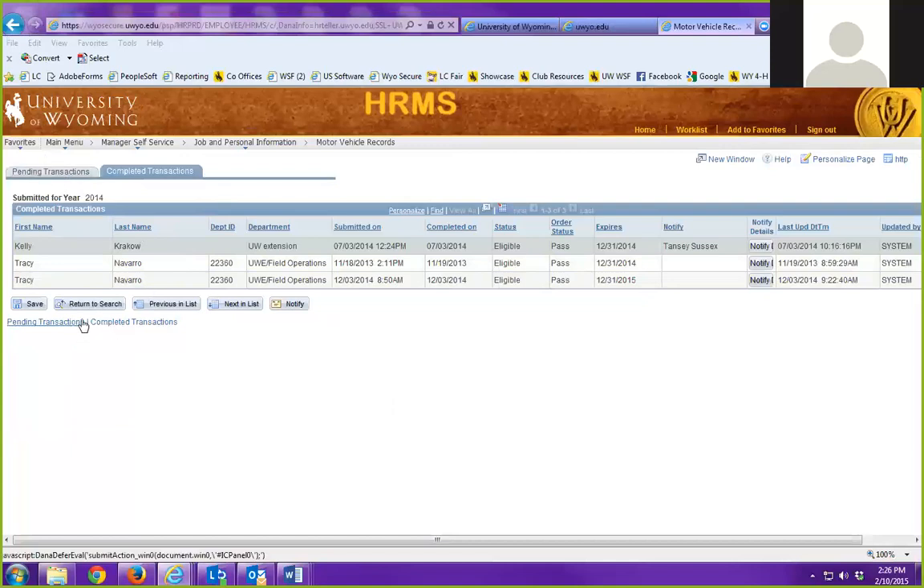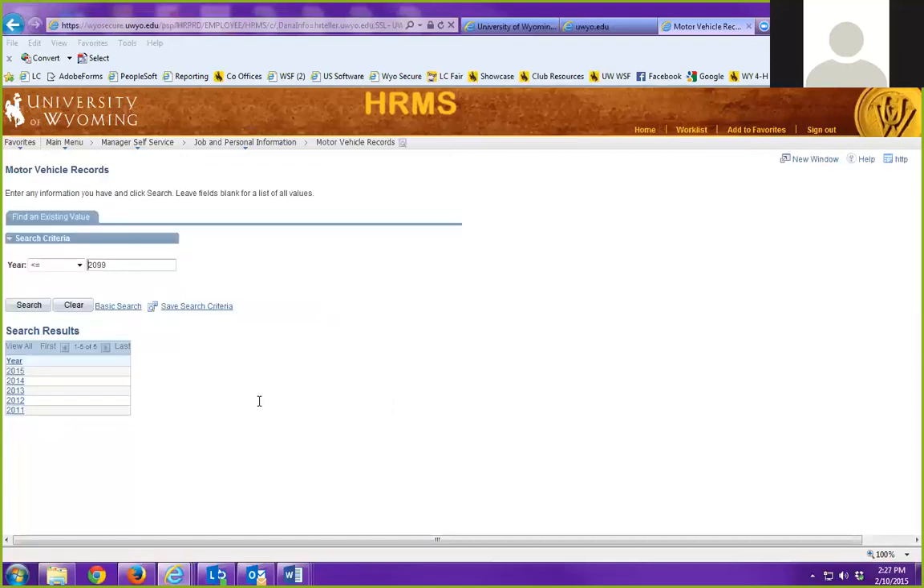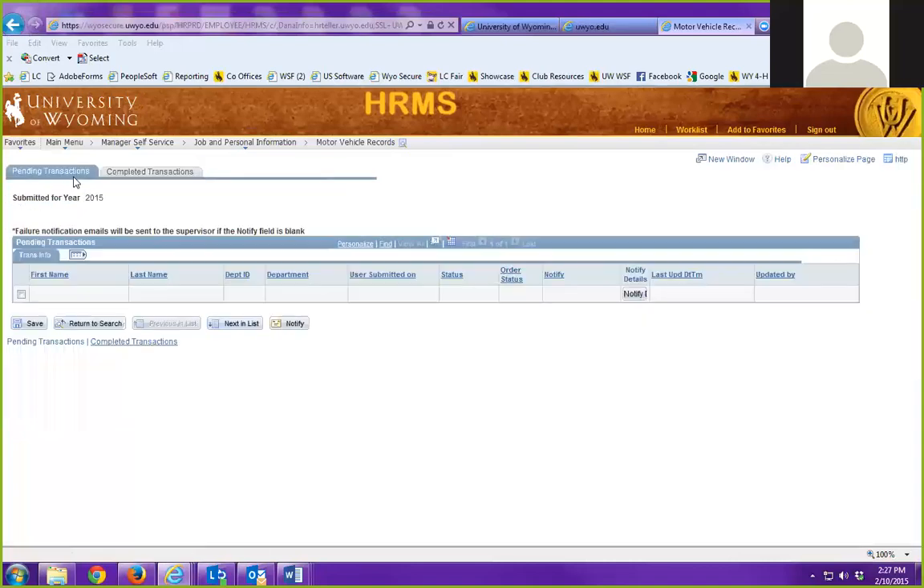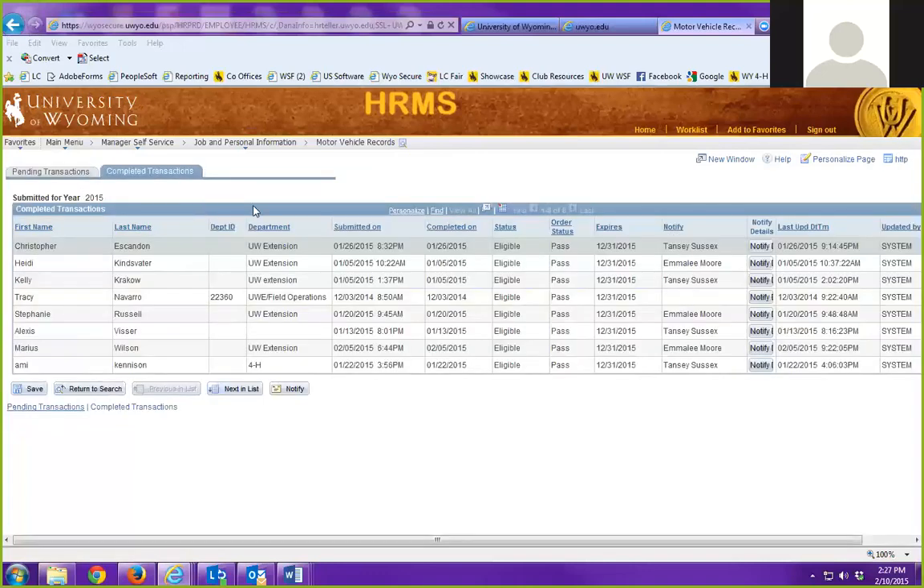So then we're going to return to the search and look at this year. Okay, so I don't have anyone pending right now, but when I click on the completed ones, these are my leaders that have completed, and then it will say over here that they have passed.